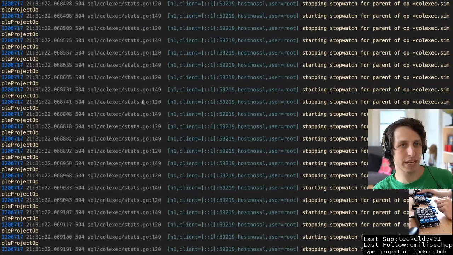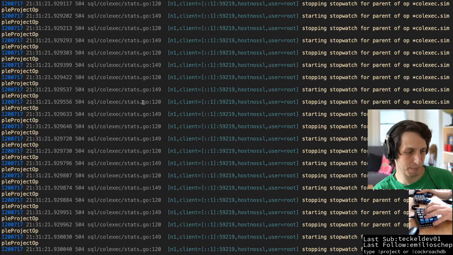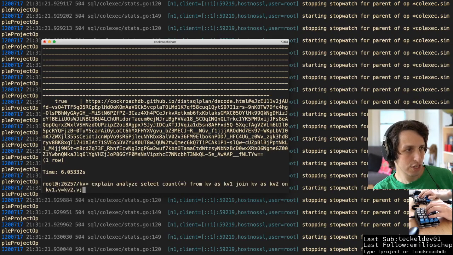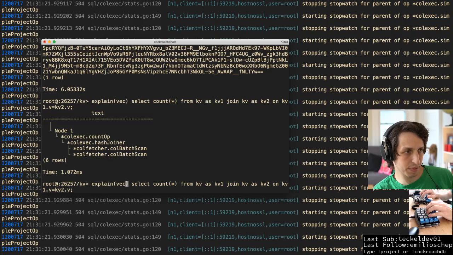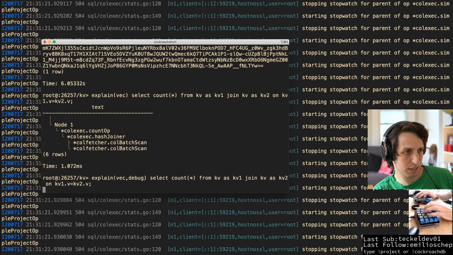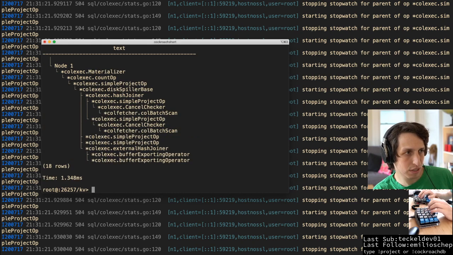What's kind of interesting to me is that it seems like we're only starting and stopping a stopwatch for a particular operator, this simple project op thing. So let's try to figure out what the simple project is in this case. I think if I do maybe select. No, how do I get, is it verbose? Okay, so here's the verbose version of this plan.